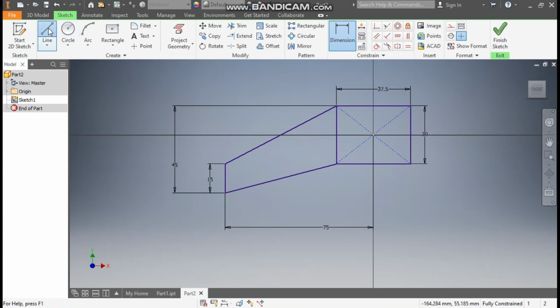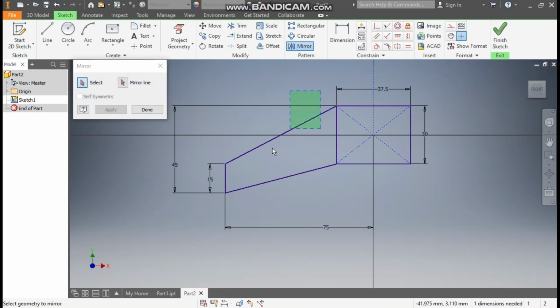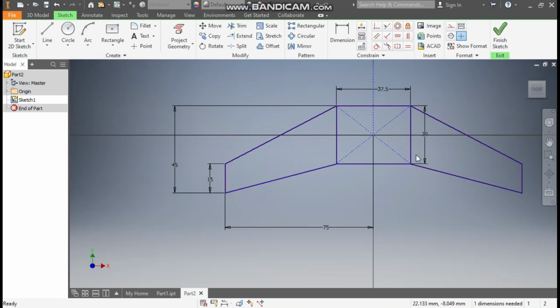So go to line command and here from this center point make a straight center line. Okay, we will take upside. Escape, select this center line, make it construction. Now go to mirror and select this profile. Go to mirror line, select this center line, apply and done. Okay, so we have a complete profile.